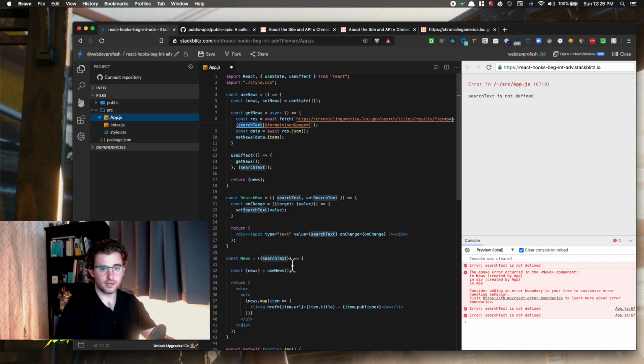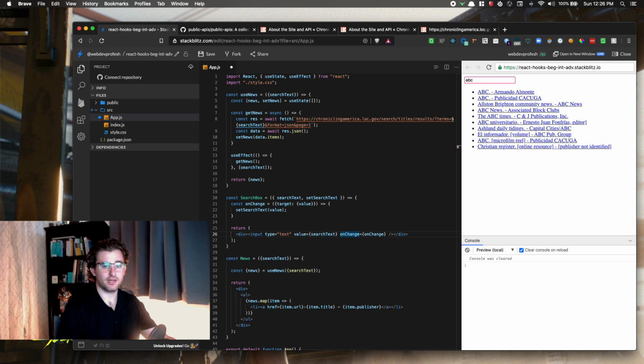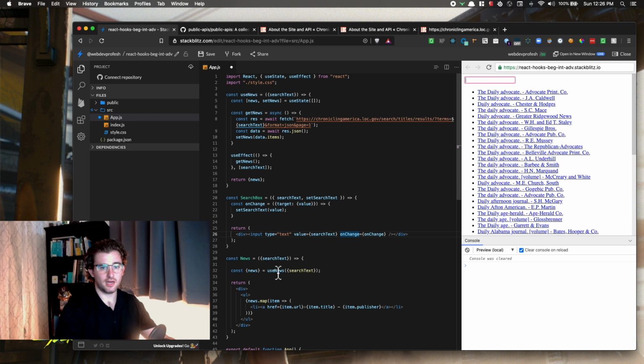So this is something we need to pass into the useNews parameter. We're going to make an object here, and we're going to pass searchText. This is just a parameter, searchText. Okay, and just like that, it seems to work exactly the same way. In this way, we've extracted our data fetching into a custom hook. So this hook can be used everywhere else. If you had another component that wanted to use this news, you just pass in the search text.